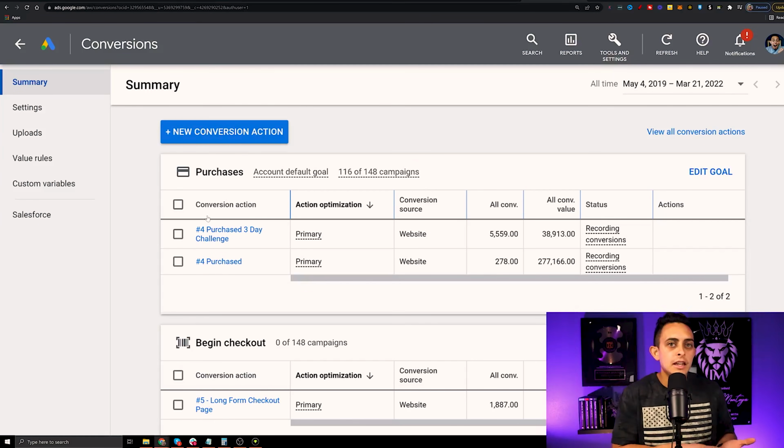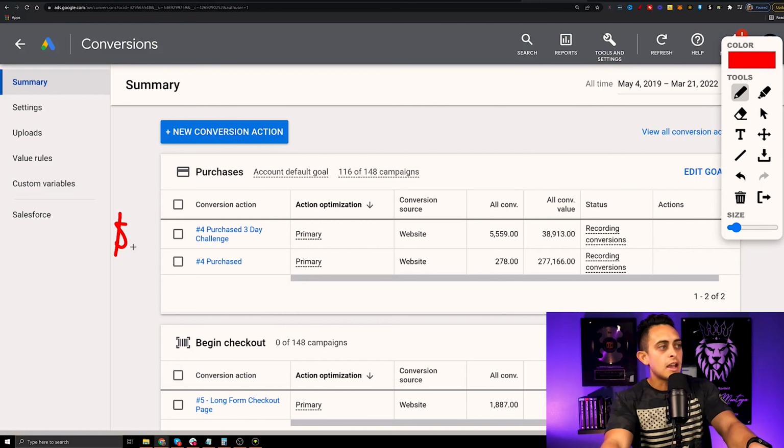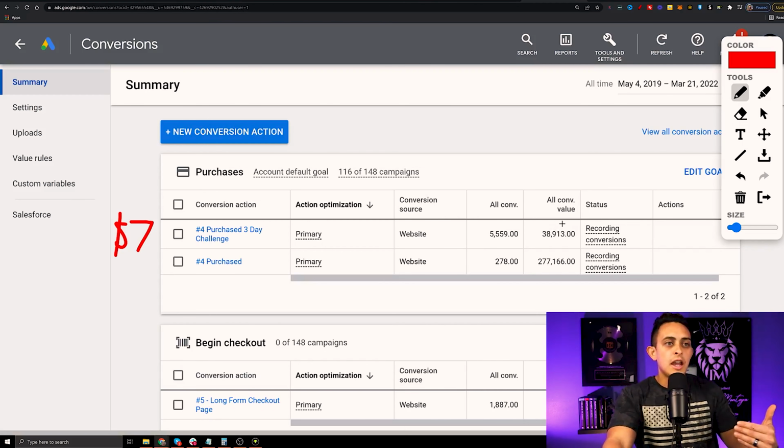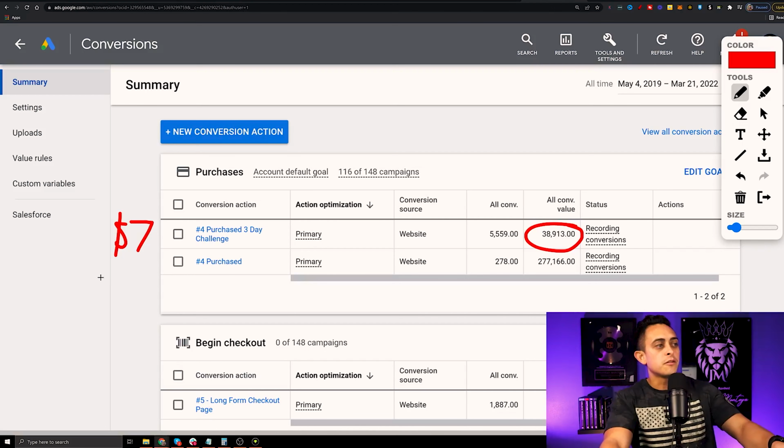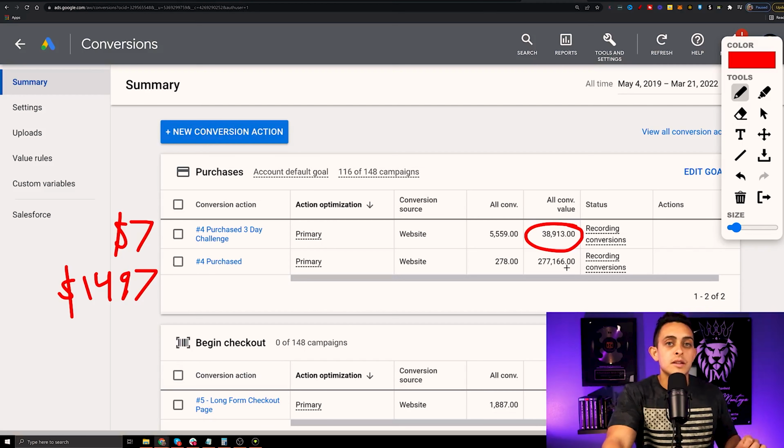Now, real quick, I want to take you inside my YouTube ads account to show you that we're not only generating leads, but we're also generating low ticket and high ticket sales. Now, we're recording our conversions here so you can see right here. This is actually a $7 program, and we've gotten over 5,000 sales, which is over $38,000 in actual sales. And this right here is a $1,497 program. As you can see here, we've done over $277,000 with this program here.